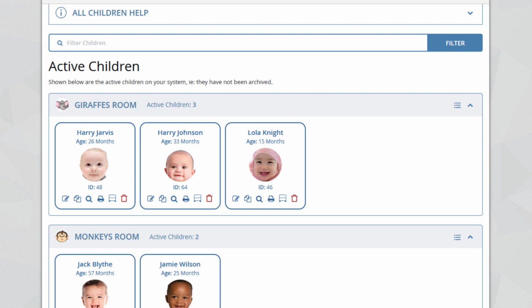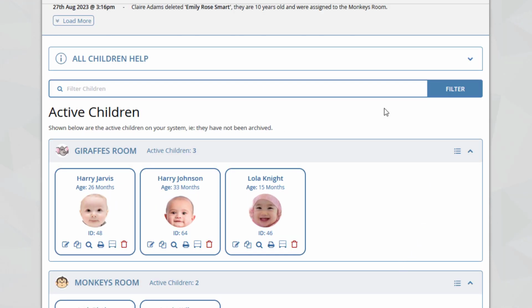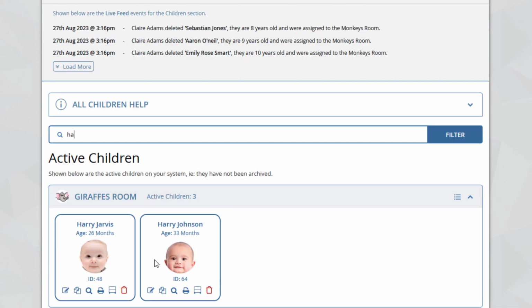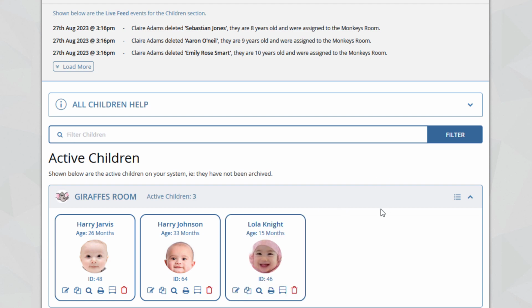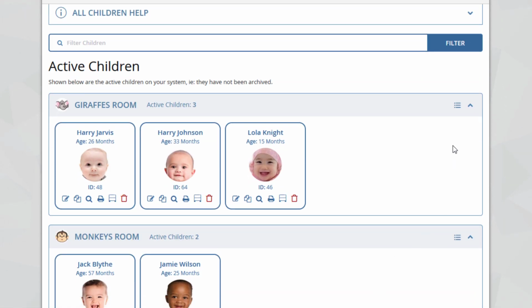To search for a child named Harry, simply enter the first few letters of the child's name. Here we enter H and A, and we can see we have Harry Jarvis and Harry Johnson. Clearing the filter down will revert to showing all the children on the system.